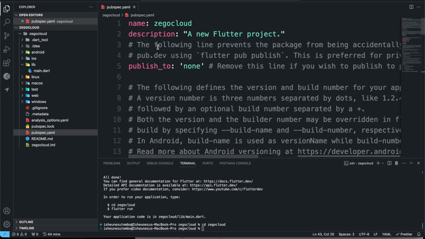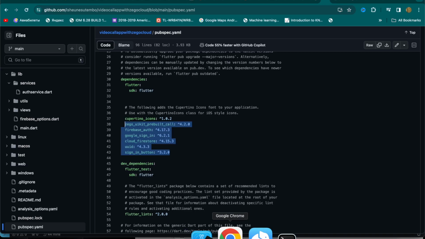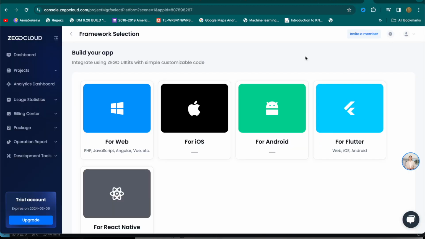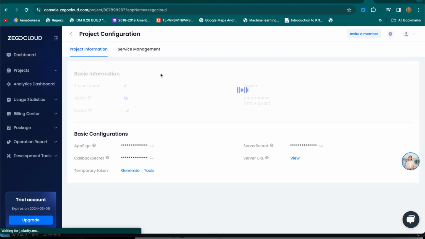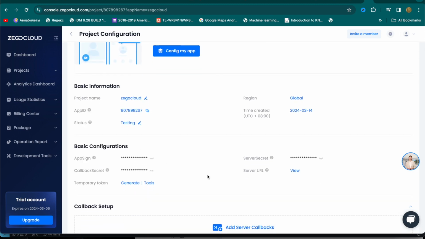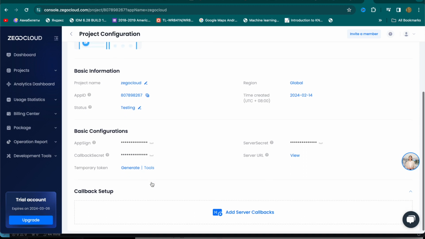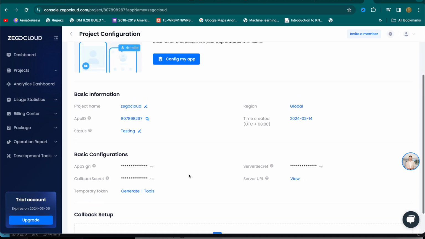Okay, let's leave it like that and go back to our ZegoCloud console. This is how you can get to our dashboard. As you can see, this is our project ZegoCloud. We have our app ID, our app sign, and our token. That's basically all that we need.